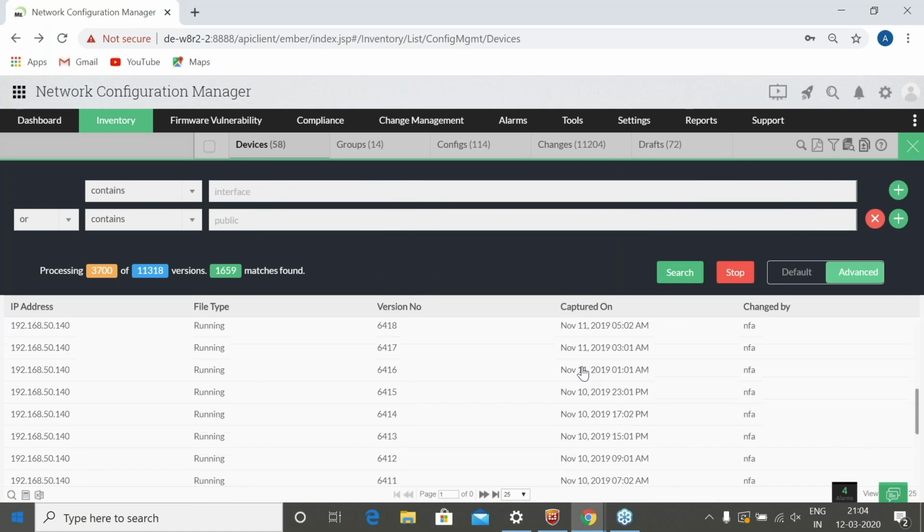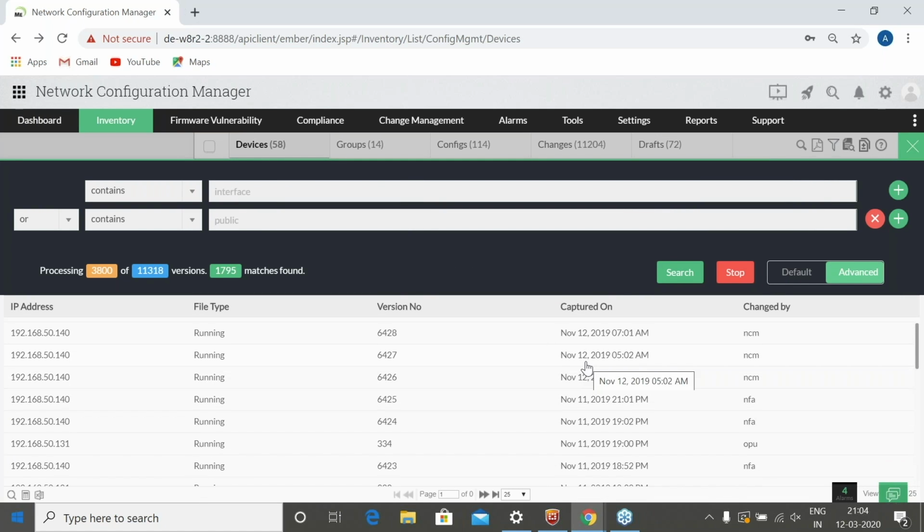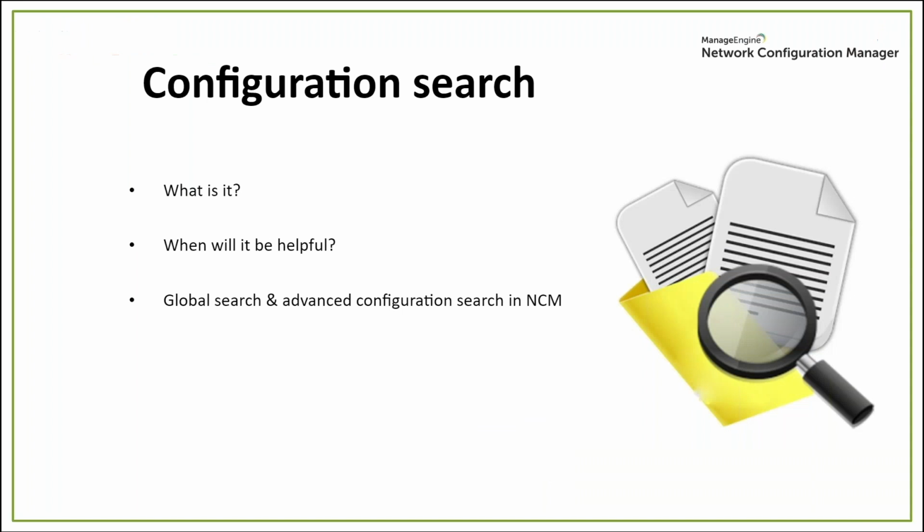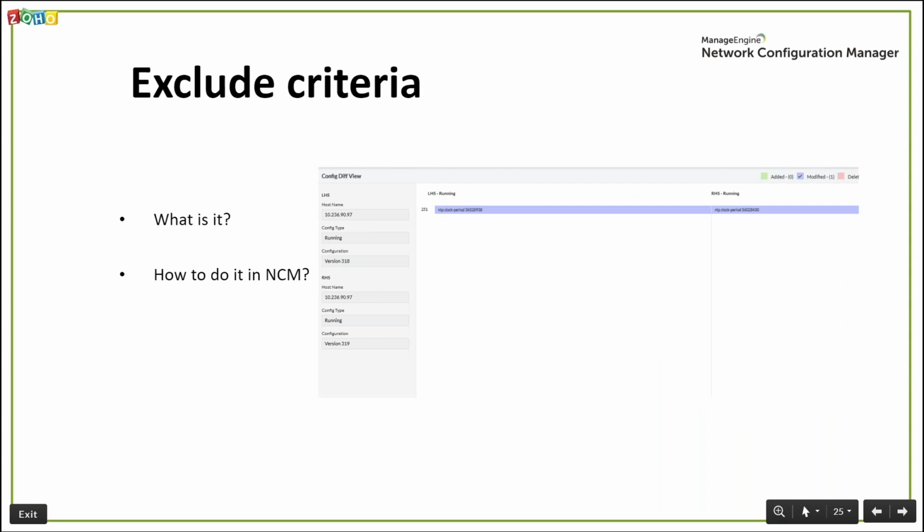Okay, it's taking quite a lot of time because we've searched for very common phrases, and they will be present in a lot of configurations. So I guess we can move on to the next topic, which is exclude criteria. Let me tell you what an exclude criteria is.